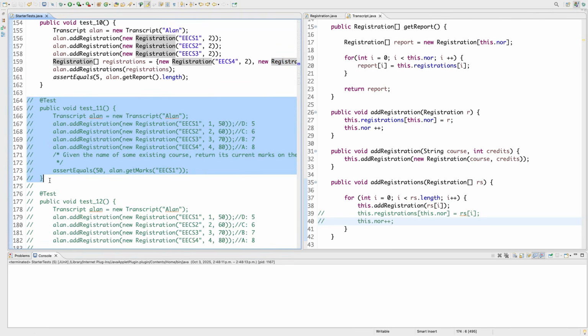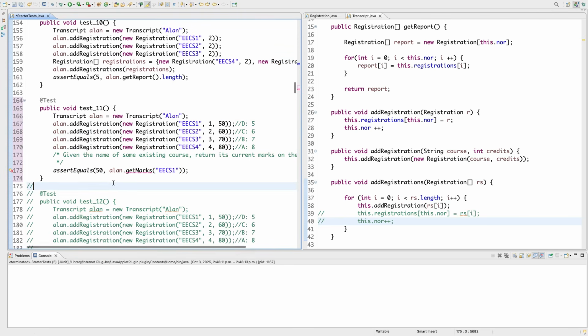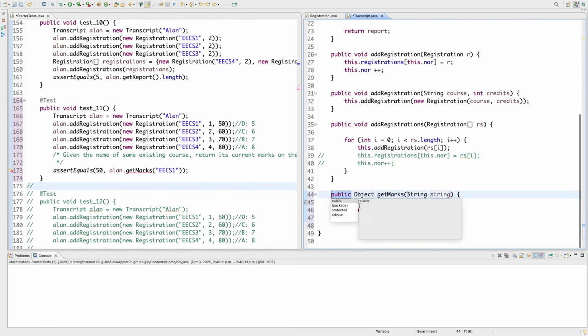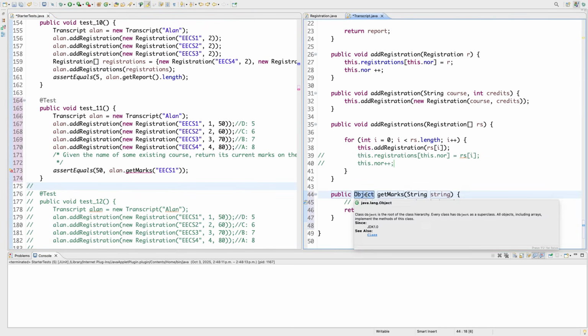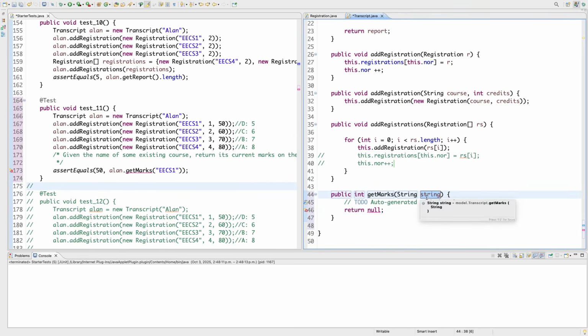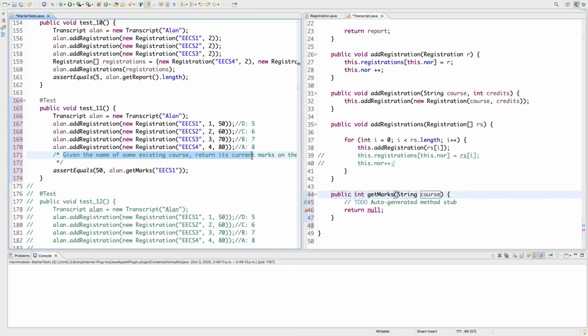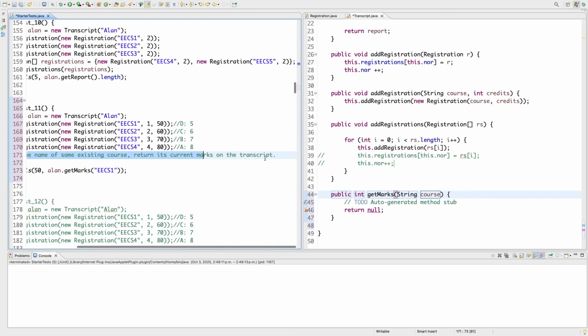Okay, so moving on to this one. Now we have a new method called getMarks. So let's make that method over here. Again, check the return type. It should be int. And then the parameter is the course name. What this does is, given the name of some existing course, return its current marks on the transcript.